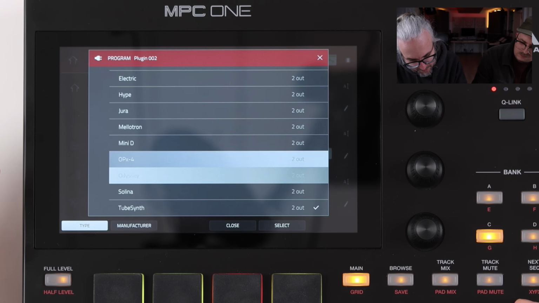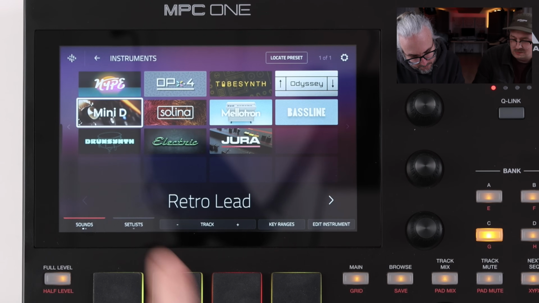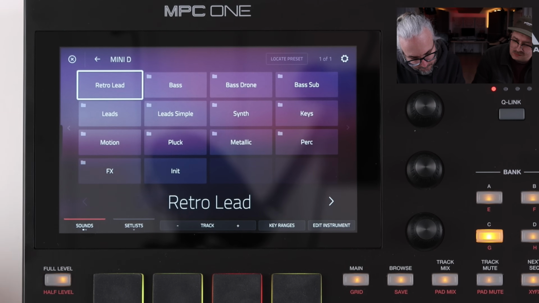So let's go for that mini D. And I guess you could press sounds here. Yeah, that's definitely one way to do it.